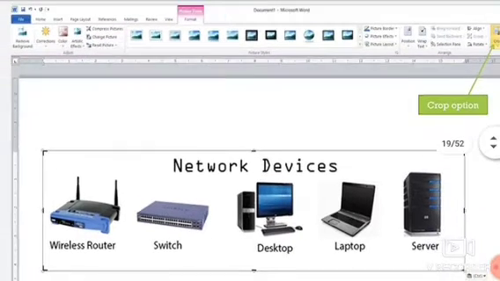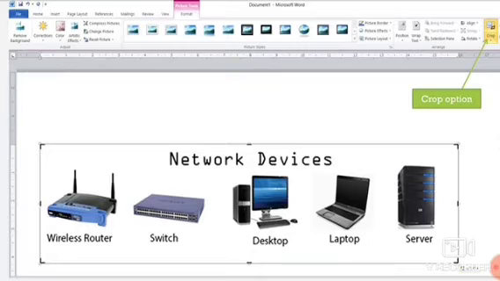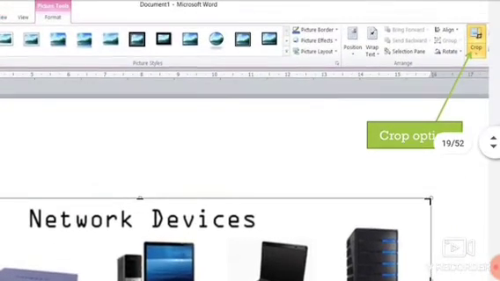Crop option. This option is used to remove the unwanted part from the picture. As you see, the network devices picture is given and we want to remove this server picture from this network devices. So select the picture and click on this crop option at the right side which is given.